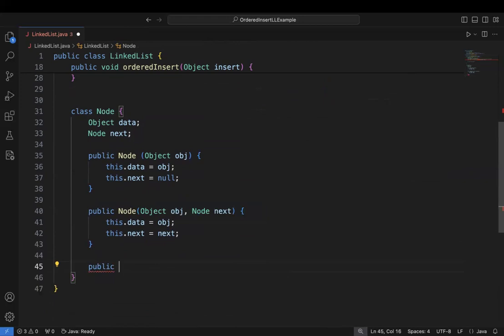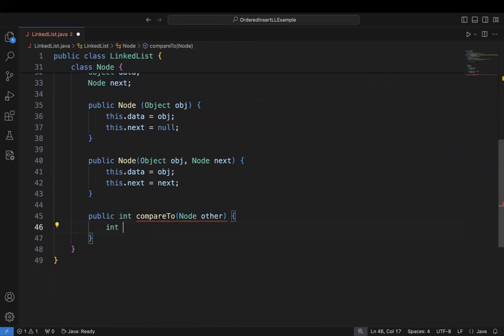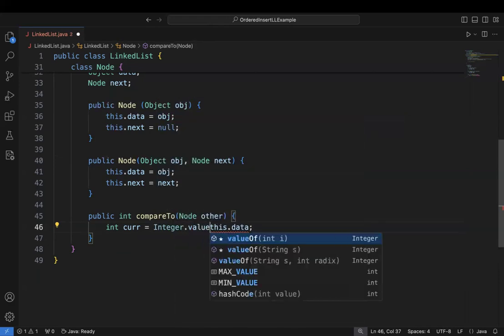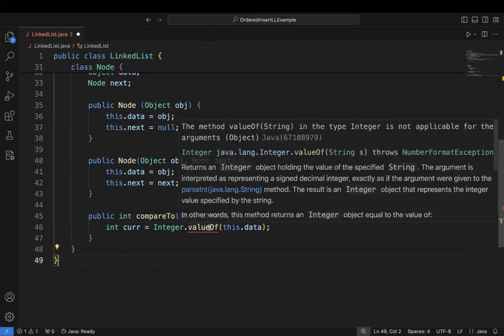Well, right here we can say public int compareTo. This is going to take in the other node, and we're going to compare two nodes here. So the first thing that we're going to do is we're going to get the value of this integer. So int1, terrible variable name, int cur is going to be this.data. But this alone isn't going to work. There is this type mismatch. We're not currently converting appropriately. So we need to say Integer.valueOf like this. Is that going to work?